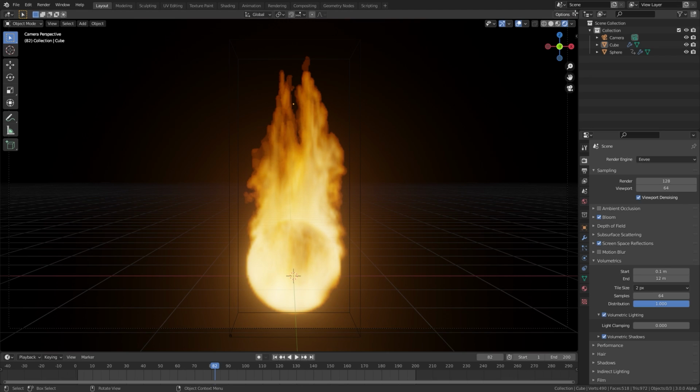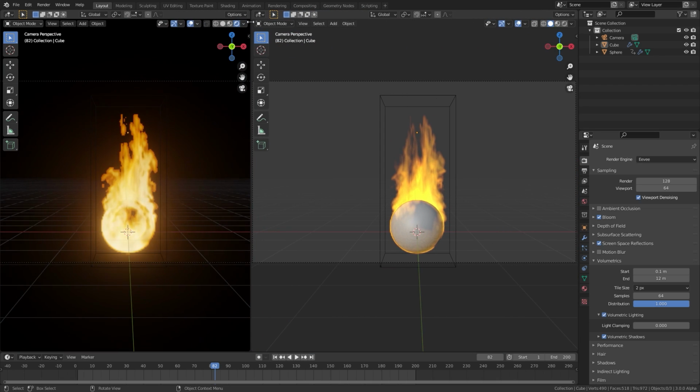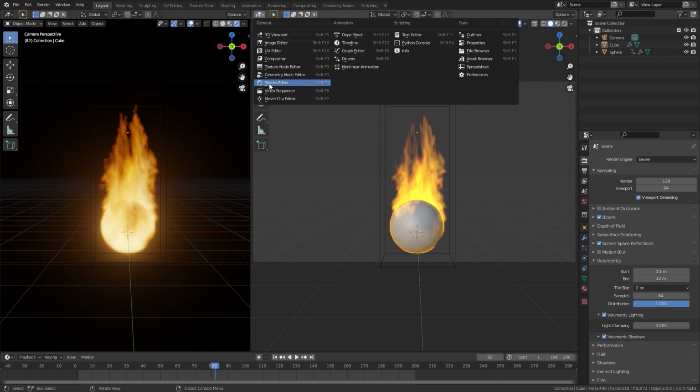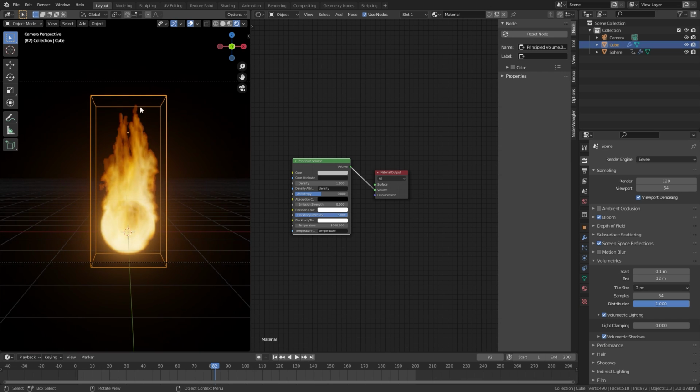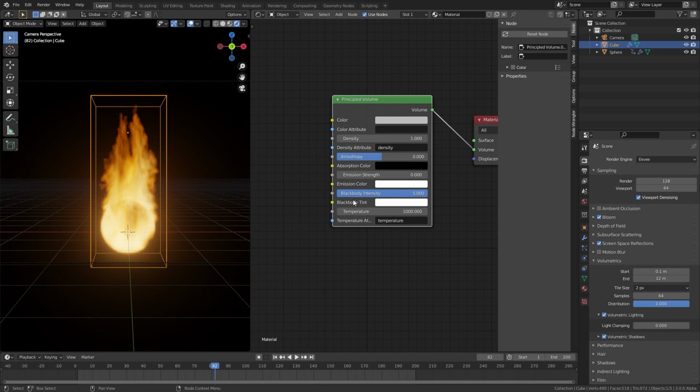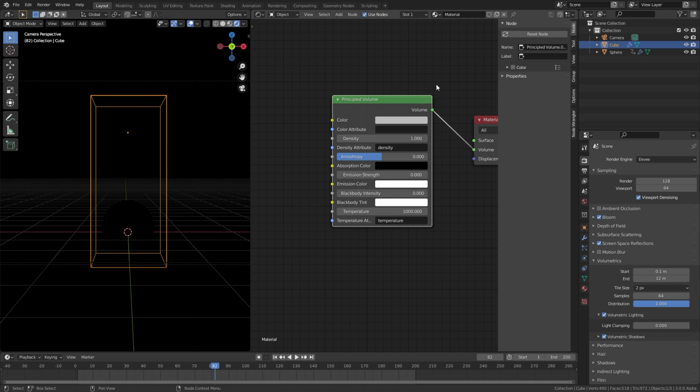Let's come up here to the top right corner and click and drag to bring out a new window, and then we'll switch this down to the shader editor. Then we can select our domain so we can change the material. This blackbody intensity is not what we want. Let's set that down to 0. We're not going to need that for this scene.